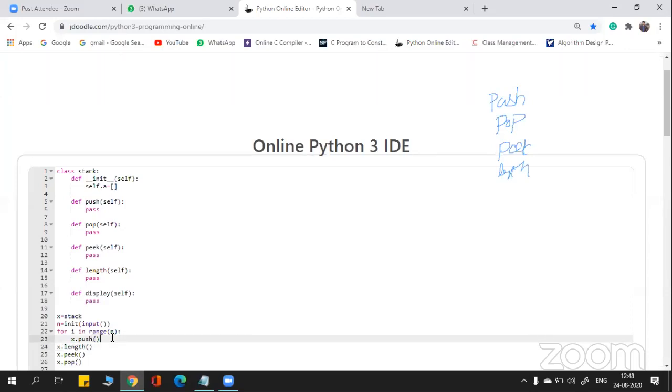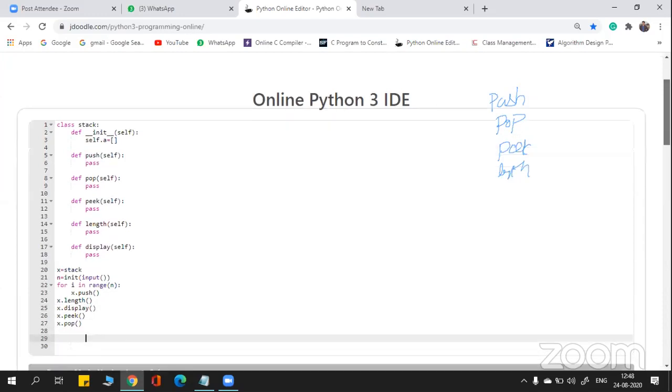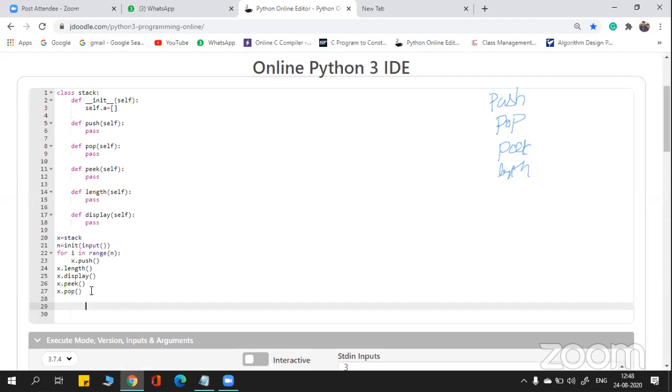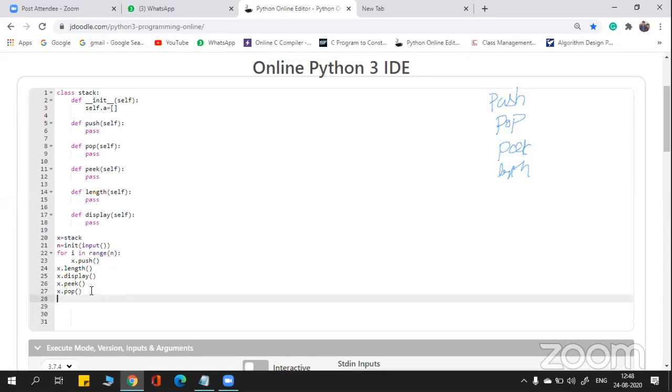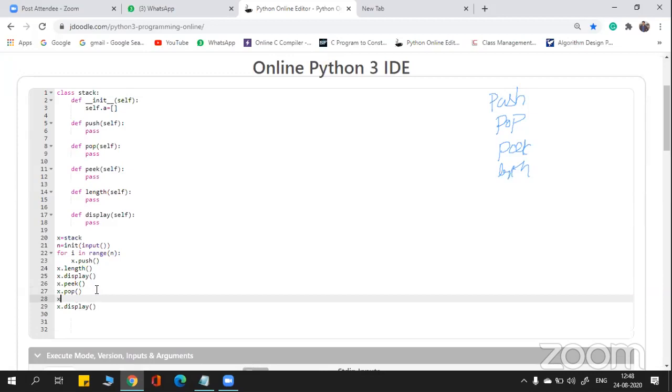So first we'll find the length. After finding the length, we'll display the entire stack once. After displaying, I am accessing the peek element. After peek, I am doing pop. After doing pop, again I am doing display. Any other methods? Push, pop, peek, length, and display. Fine. So after pop, let us do length one more time.